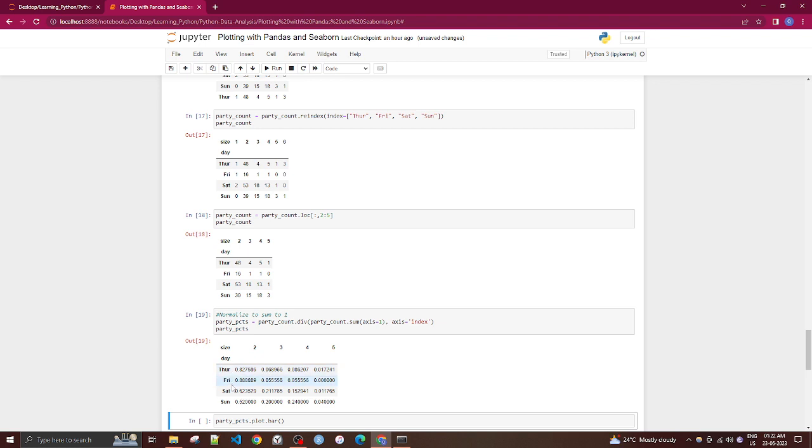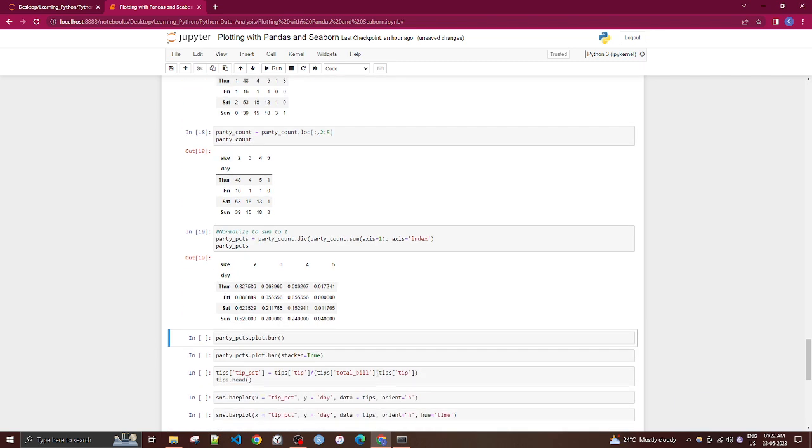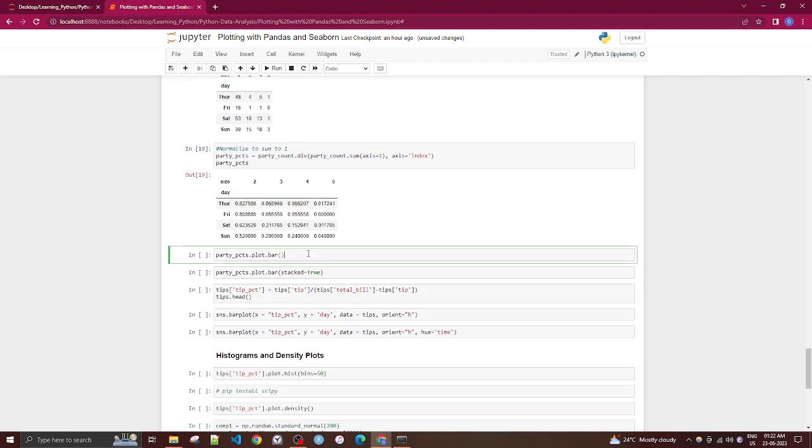So these Thursday, Friday, Saturday, if you do the sum, it will be the value 1. Normalizing is basically used in machine learning also, which we'll discuss when we dive deep into the machine learning topics. So let's plot this. We have this percentage, right?